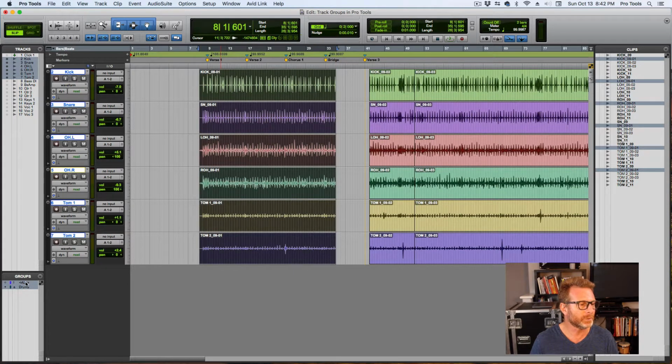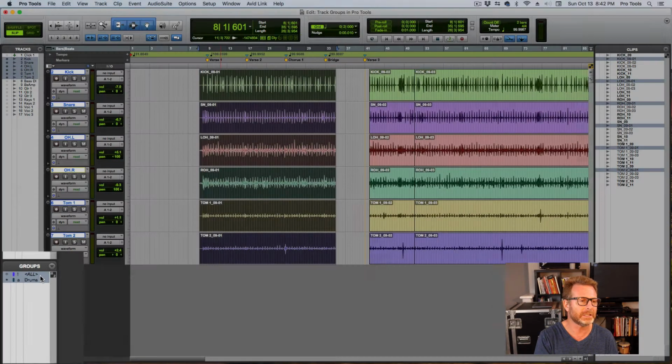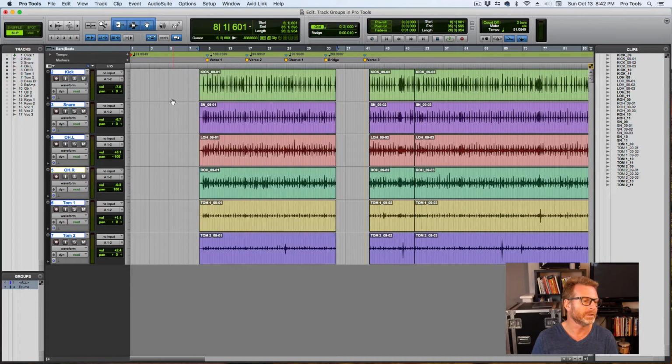You'll notice there's another group in here. This is the all group. That's always there. That means all of the tracks are grouped. Occasionally it's handy to do that. You can bring down the levels of all the tracks or bring up the levels of all tracks, but you've got to be sure to turn that off because you don't always want to apply everything you're doing to all the tracks. All right, that is track groups.